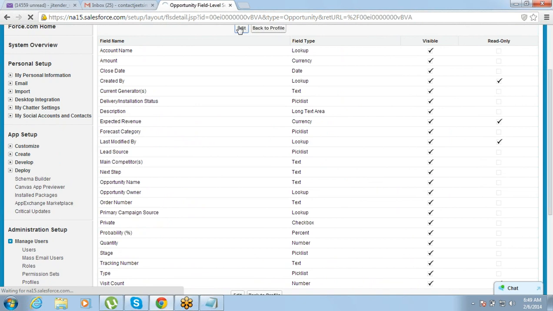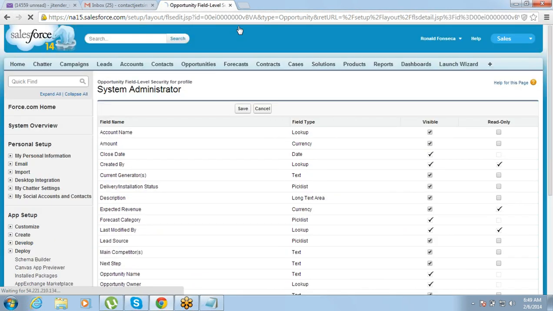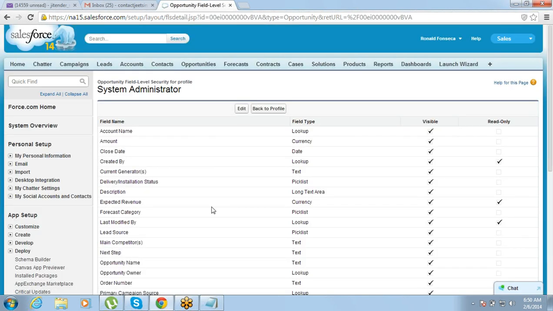Click on edit. As of now, the amount field is visible to this profile. If I take it off, this field will not be visible at all. So this is how we can control the field level security for profiles. Clear on that?